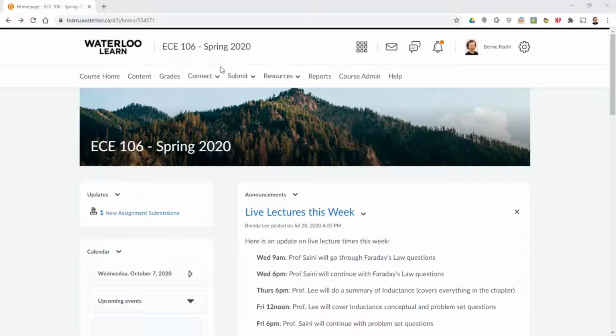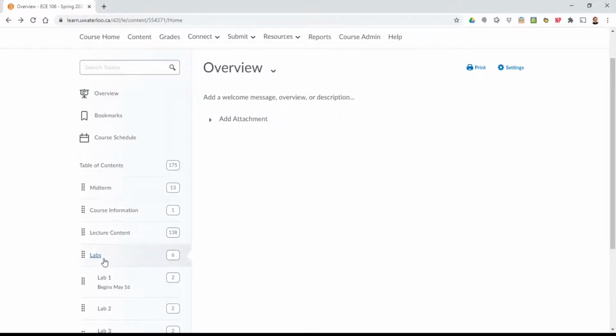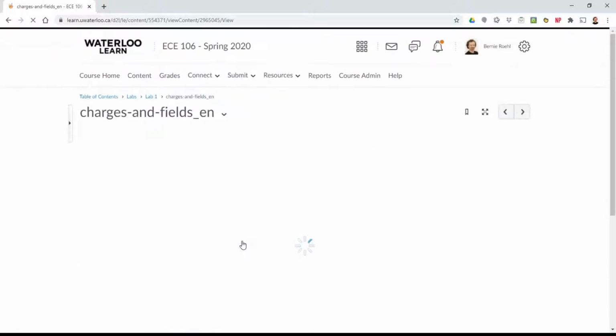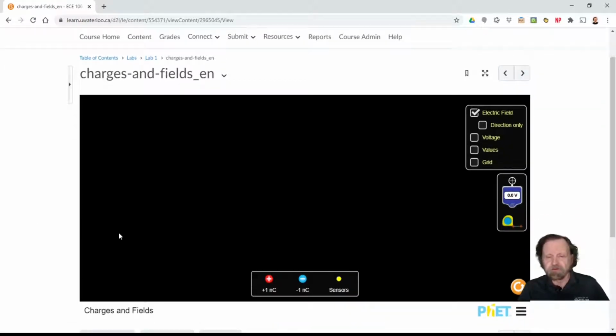Start by going to Learn, go to the ECE 106 page, you're going to go to Content, then go to Labs and Lab 1, and click on Charges and Fields. And there we have our interface.